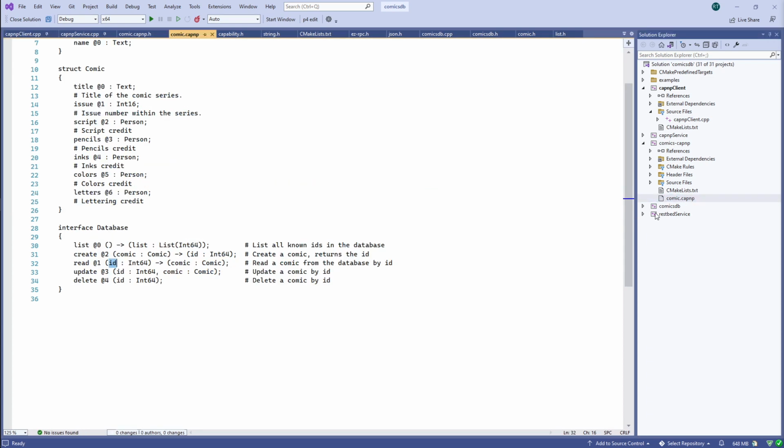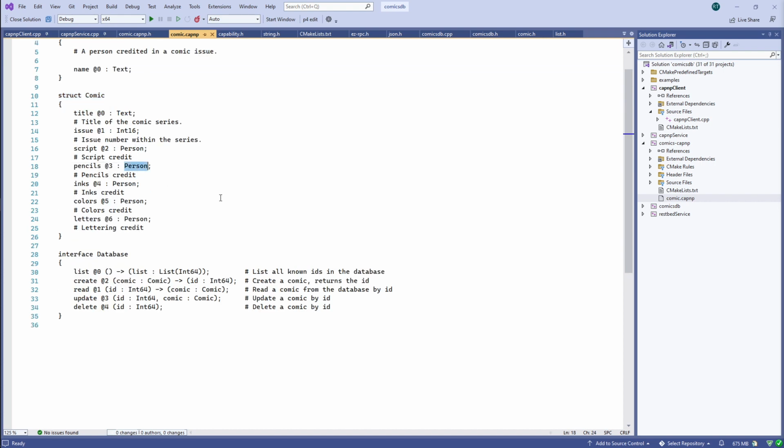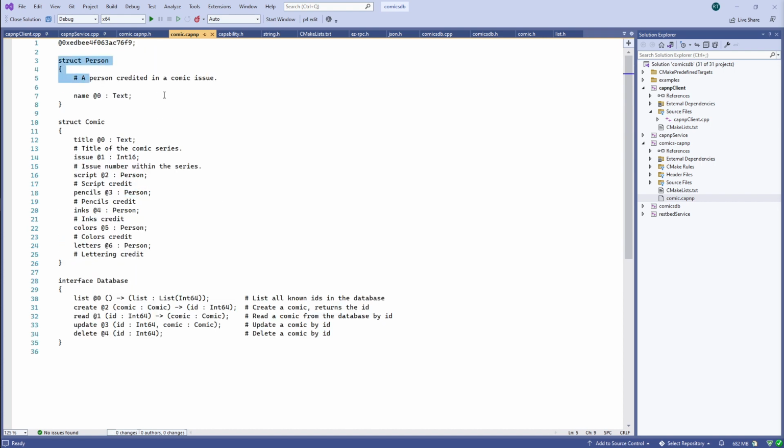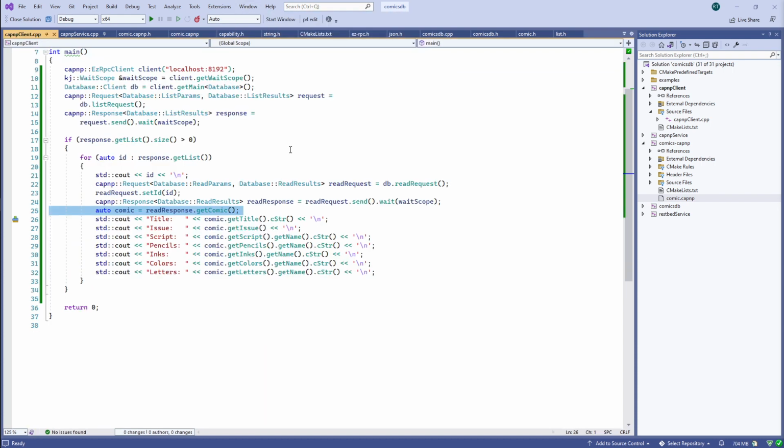What was the field listed in the response? It was named comic, and it returns an object of type comic. So this is my struct that I've defined up here, which holds persons, which is the struct that I defined even higher. So back here in my client code, I am getting the individual fields out, and if it's a field of type text, I can call c_str to get the char star style pointer for that.